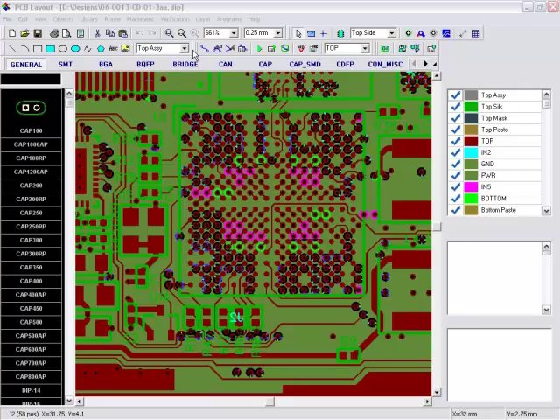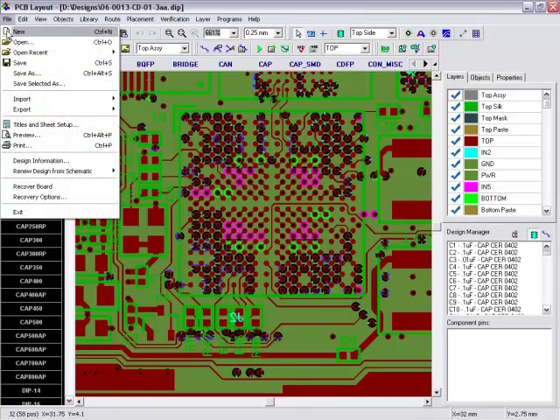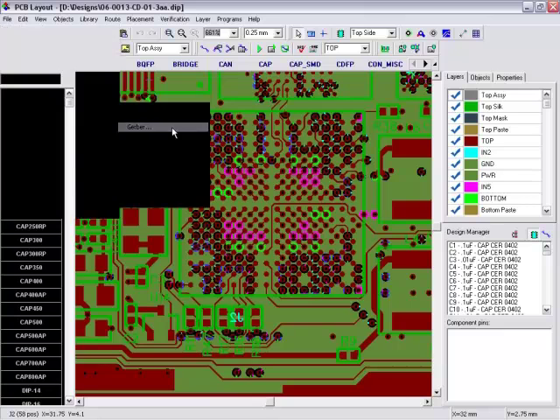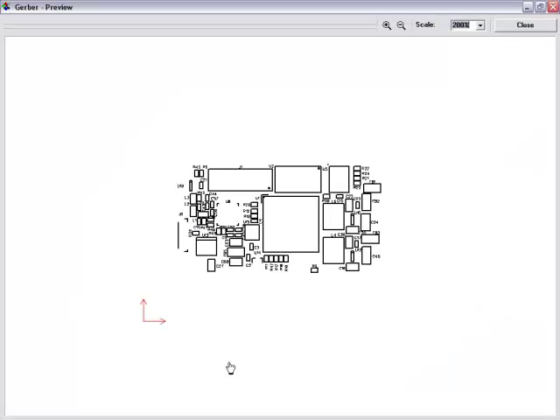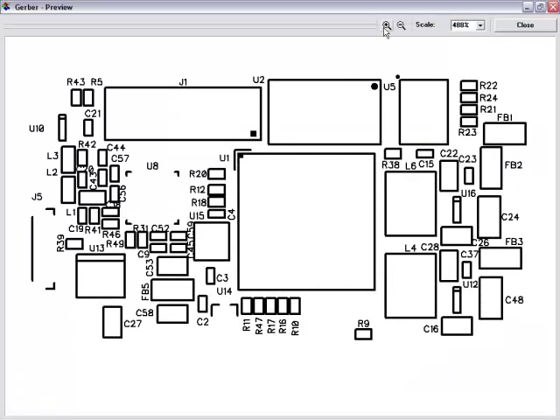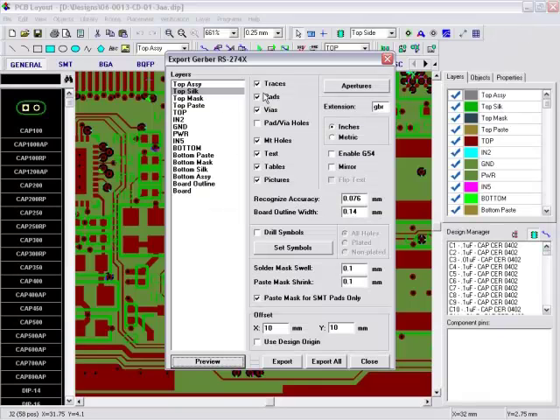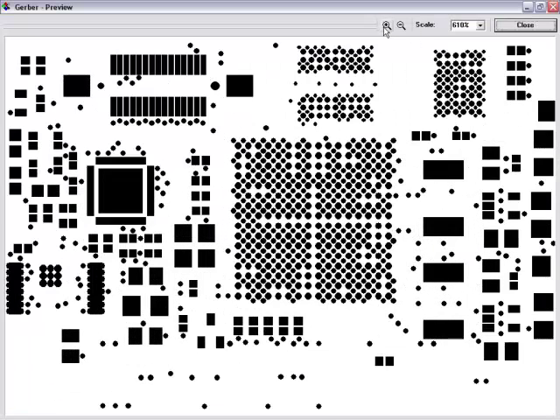PC board houses usually accept Gerber and NC Drill files for board production. To export these files from DipTrace, you select the Export Gerber item from the main menu. In the dialog window that appears, you can select any of your board's layers. After choosing a layer, you can turn on or off objects on the selected layer.